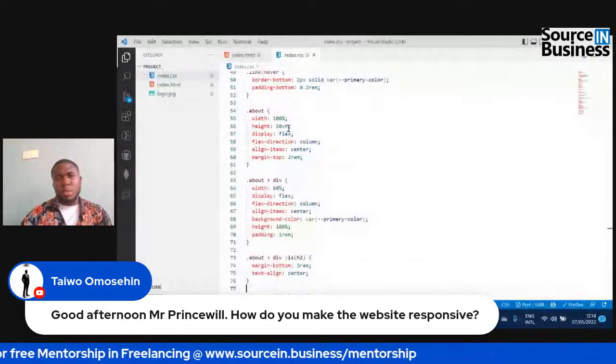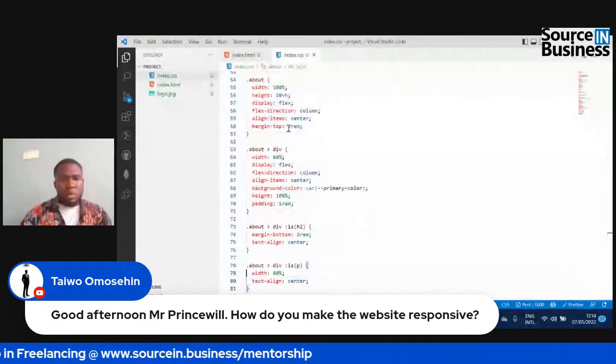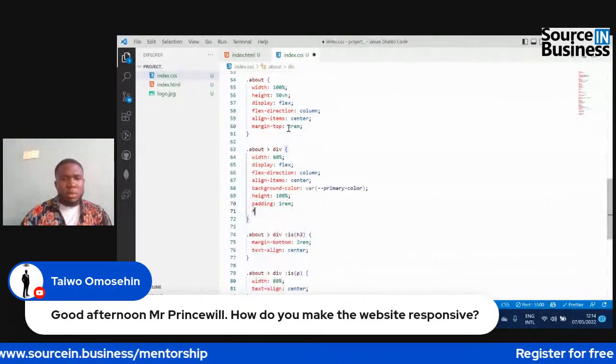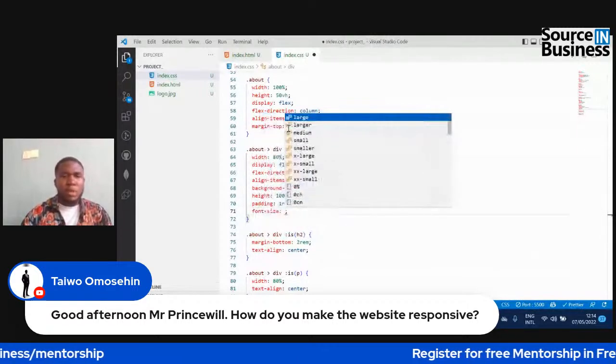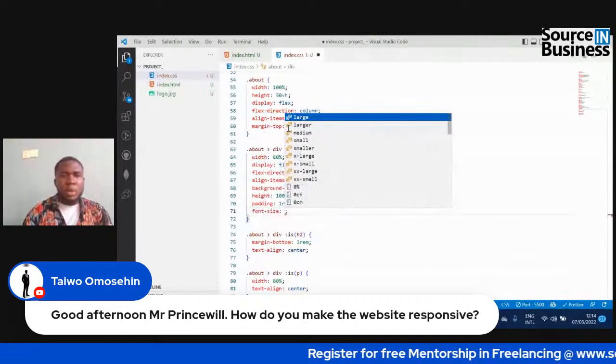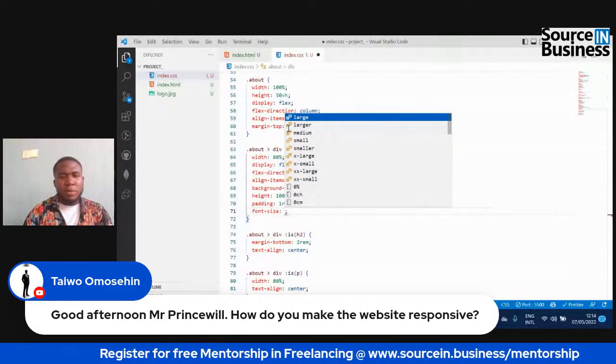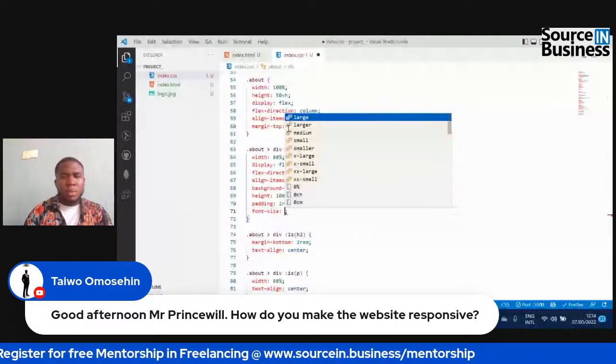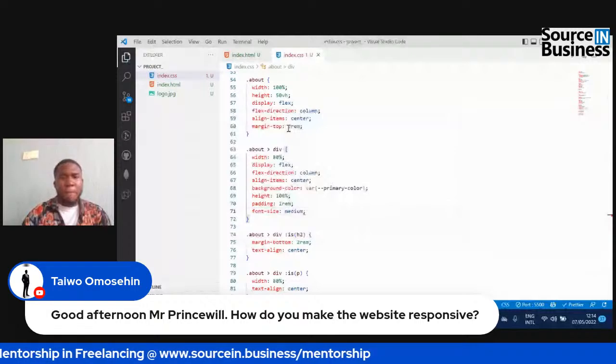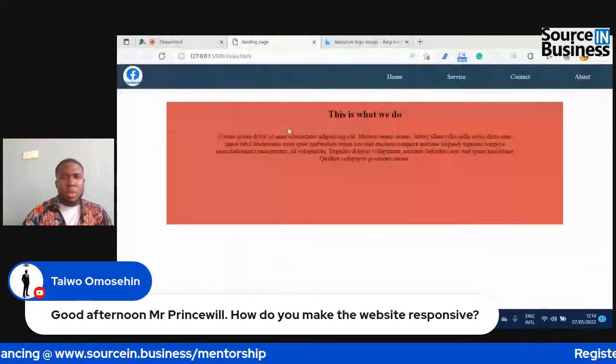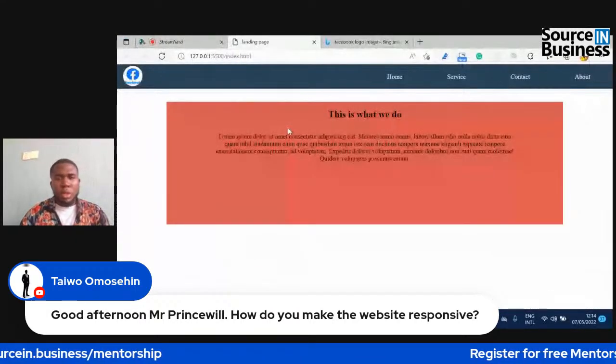And we'll also make the text to be font. Let's add a font size, make it to font size of medium. Okay, because this is okay.